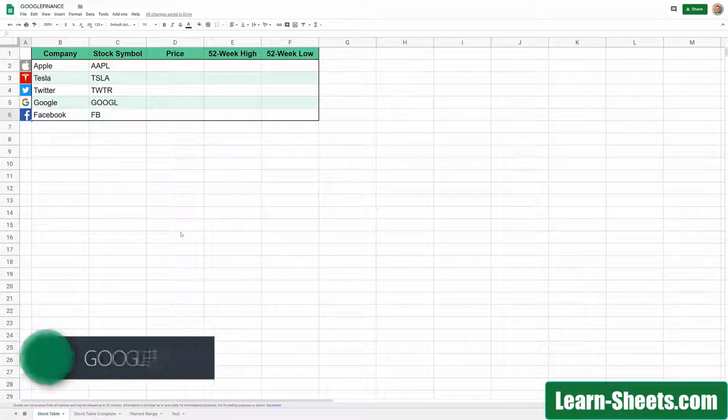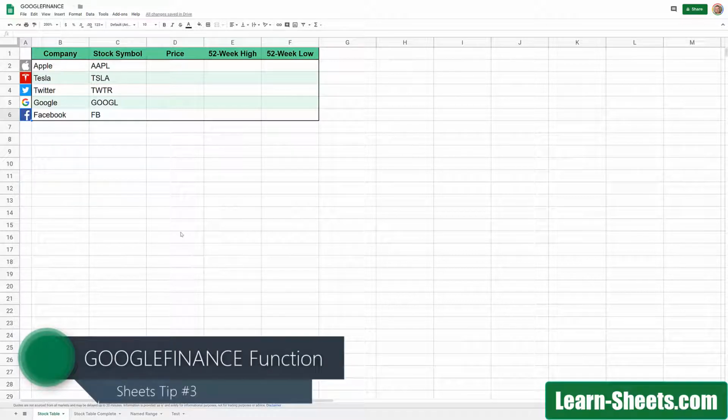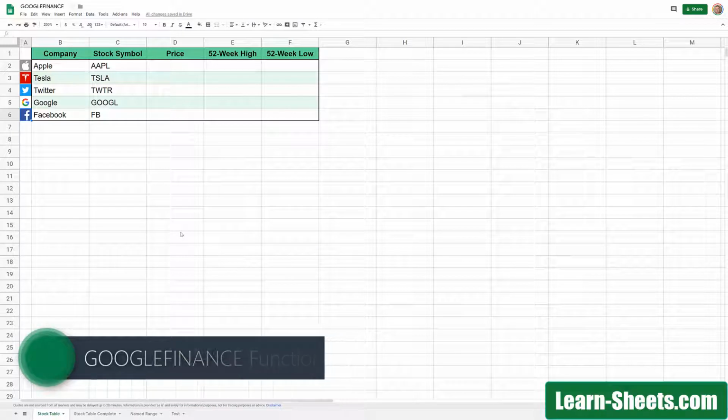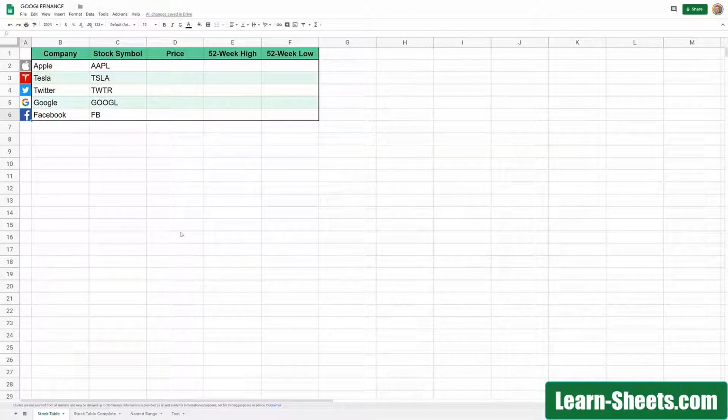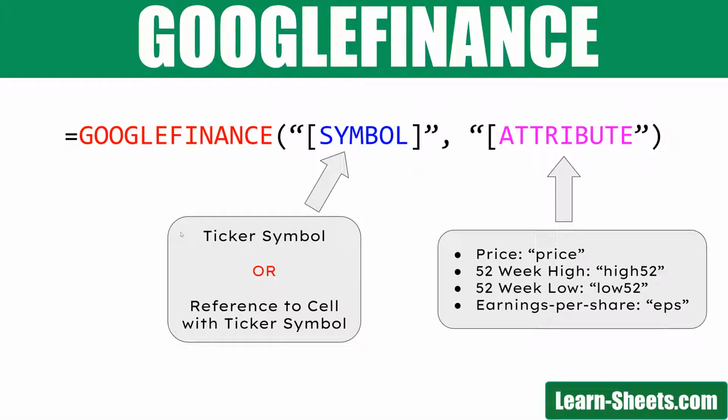The third tip of the week is an introduction to the Google Finance formula. I've created a table to track the price, the 52-week high and the 52-week low of 5 different stocks. Let's take a look at an overview of the Google Finance formula.